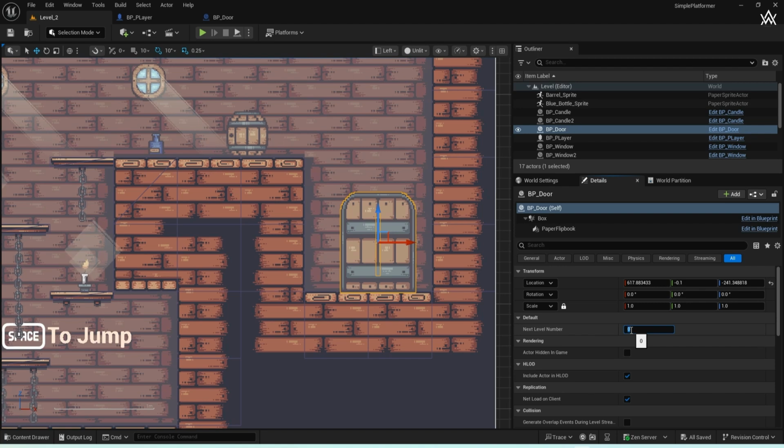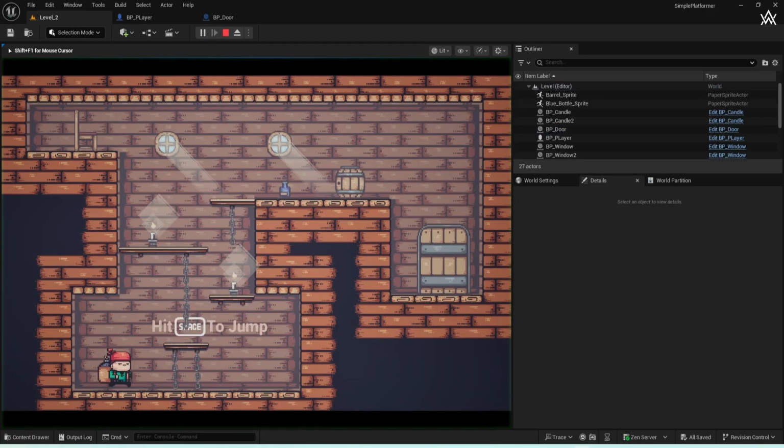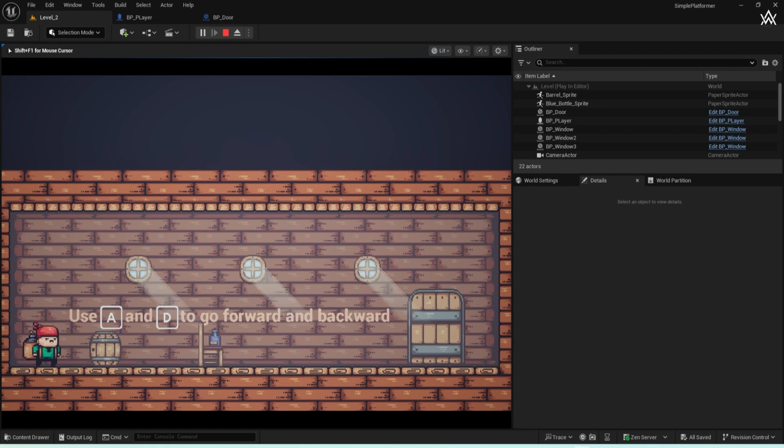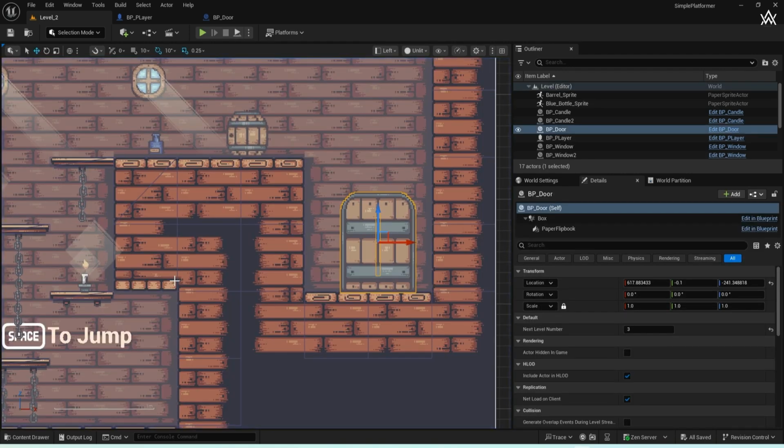So we need to put this to 3 because we are in level 2 and we need to go to level 3. Make sure you save. Now, if you are in level 2 and go to that door, like this, it will go to level 3 successfully. But one problem that we have: when we are in level 3, let's see what will happen. We will go back to level 1. And we don't want that to happen.